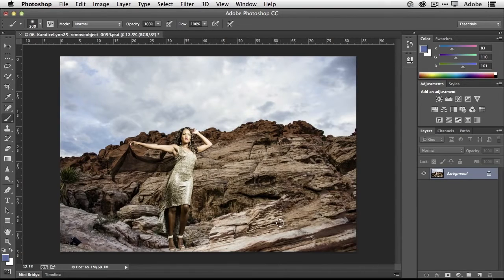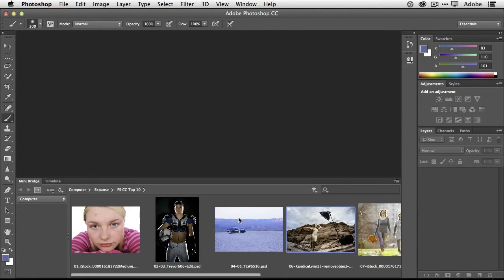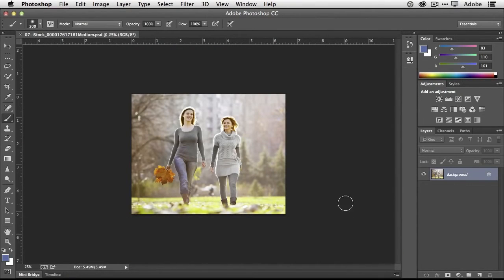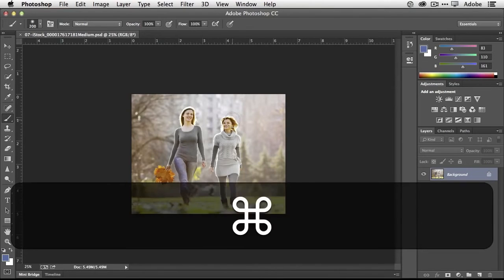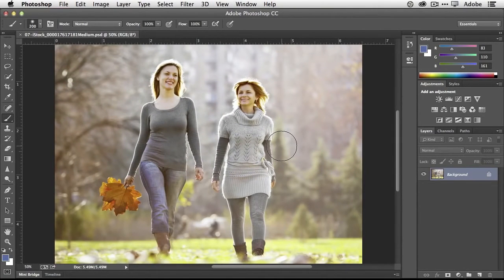Number 7, let's close this. Go to the images here. Let's open up our next one. And what we're going to do here is zoom this one up a little bit. And just to show you the content aware fill option works on all kinds of things, I'm going to do it again, this time on a person instead of a light.